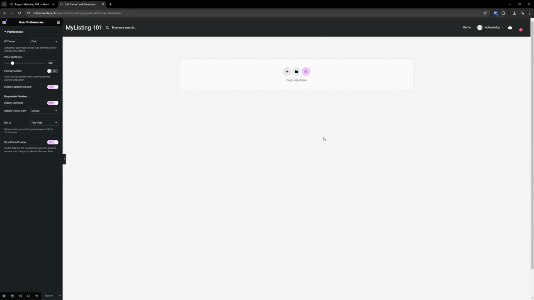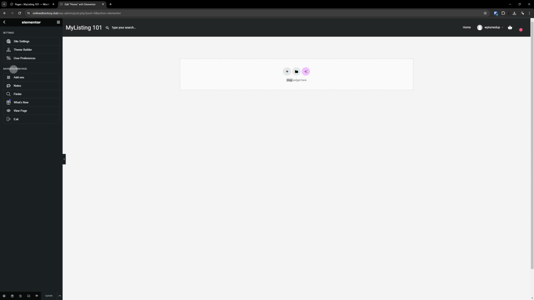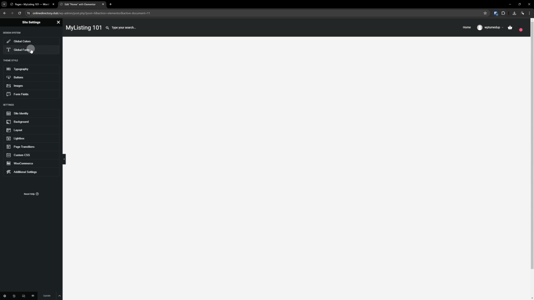So we have no content here. We're going to build the homepage together in the future, but I just need to get to my settings panel, which is open up over here. So we're going to go back into that little hamburger menu. And this time, instead of user preferences, we're going to go into site settings. Okay. And global colors, this very top option, is what we want. Click into that.